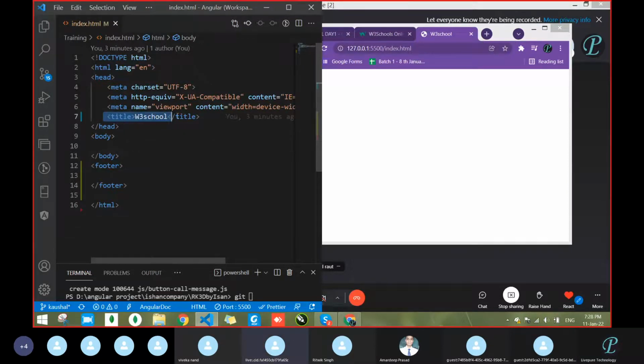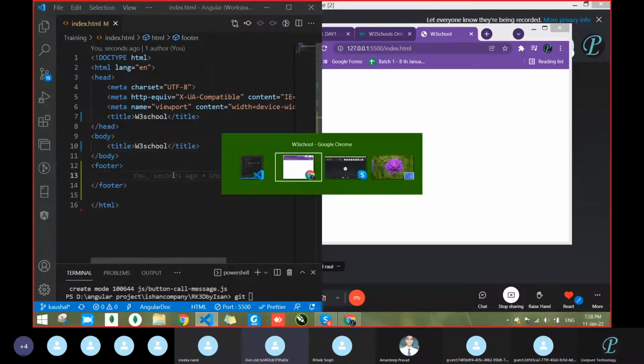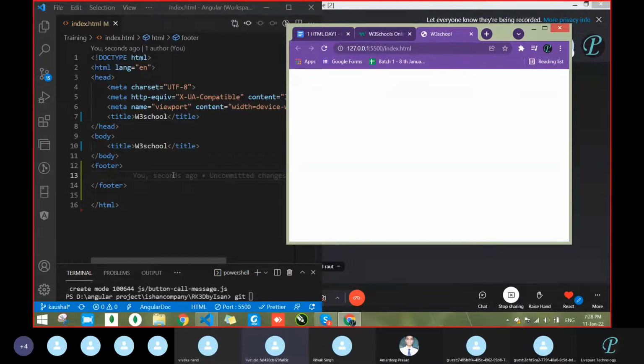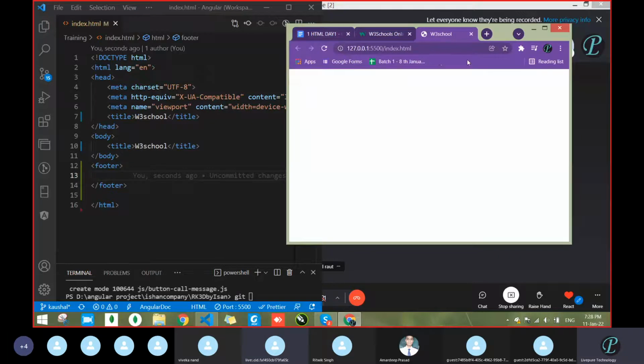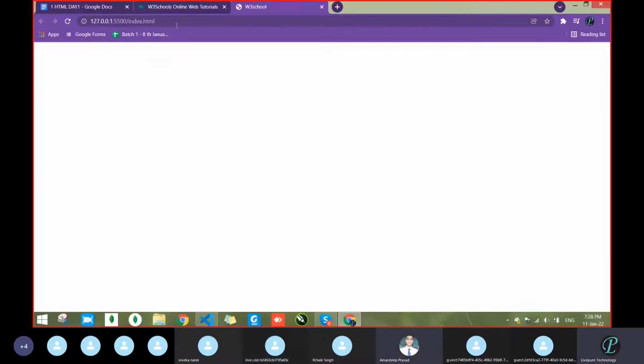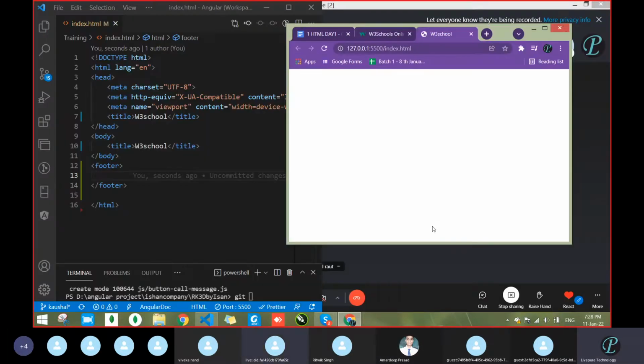Sir, I have one confusion. When you open a new window, this blue color window that you are opening, how are you opening it? Which blue color? Regarding this you are telling? This is the Chrome browser. Okay. Wait, I will tell you how to open that also. No issue.